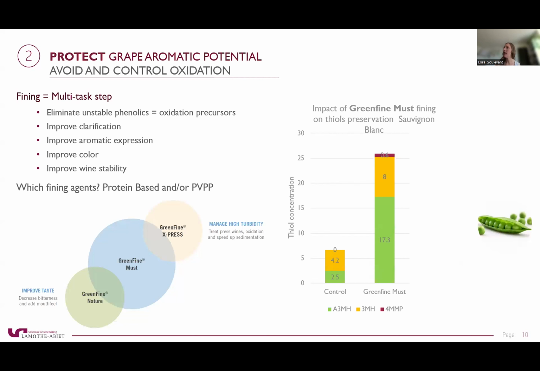So here, as we are focusing on aromas, here is the comparison between a control on a Sauvignon Blanc and a fining. The dose of the fining was 30 grams per hectoliter on must, Green Fine Must, which is the pure pea protein. So you see that you have way more thiol concentration after the fermentation compared to the control that wasn't fined, because some of the volatile thiols and some of the precursors got oxidized, and the wine was not as aromatic as when you're using a fining agent.